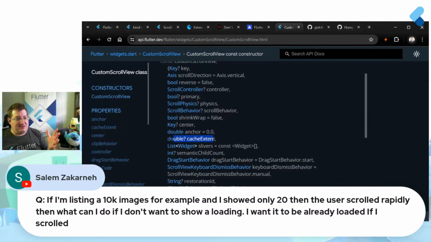Like you said, Salem, you're showing 20, and you've got 10,000, but you want them to just load automatically when they're in there. Well, you've got an option: load 10,000 thumbnails and have them really low quality so they can instantly load in. But you don't want to load 10,000 images. That's the whole point. So what are you asking, right? You don't want to show loading, but then you don't want to load them, because it's expensive, right?